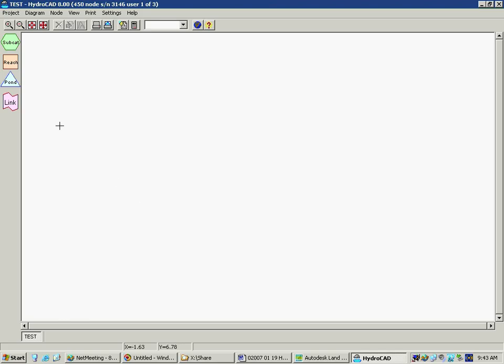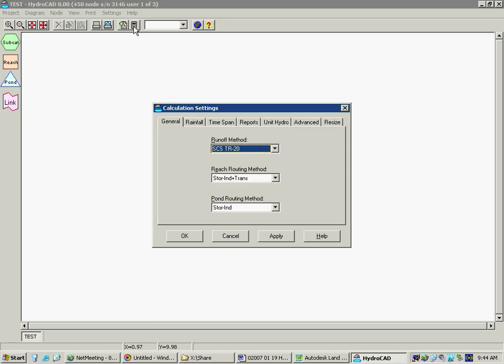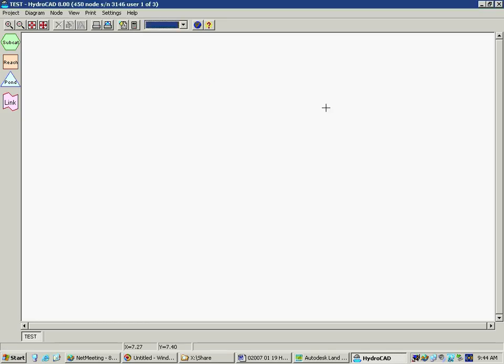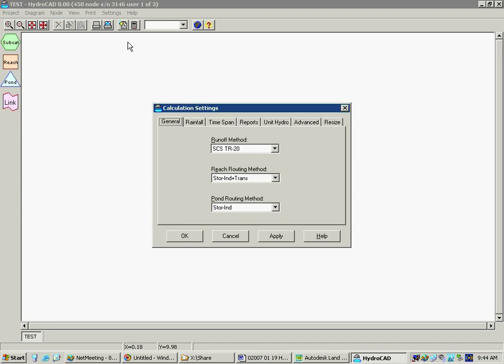But to start out, just like in HydroFlow, you have global settings, and you also have individual settings for each feature. I'm going to go ahead and set up the project for SCS, and there's two ways to get to the global settings. One is this icon right here, which is calculation settings. You can also go through the menu, which is settings, calculation. Same dialog box pops up.